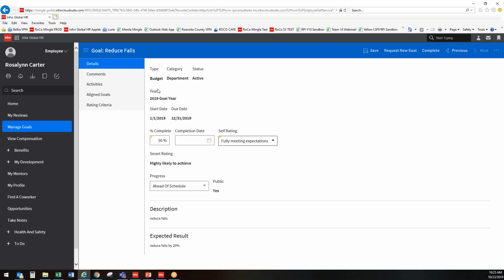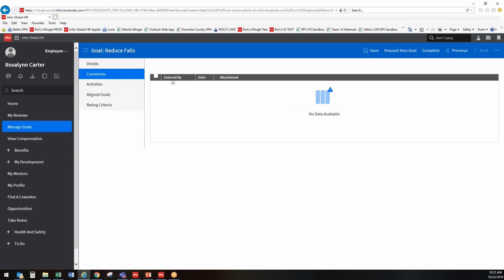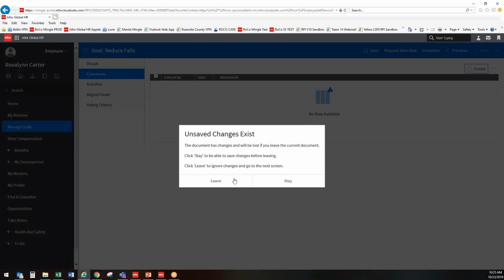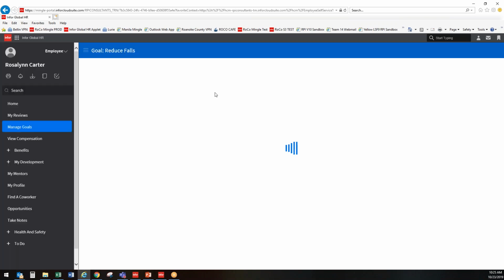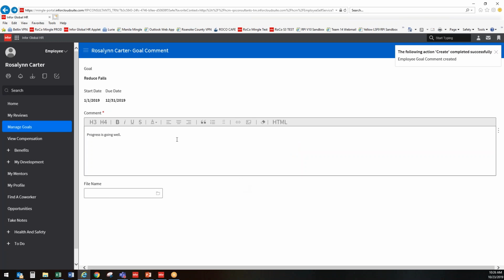Okay. All right. So I could come under here and add a comment. So maybe I want to come in and say my progress on it. Oh, I must have changed something on the first screen. So I could say progress is going well, whatever. I can add an attachment if I wanted to provide that as part of the update. We're still in as the employee, but the manager also has the capability to add comments to it.